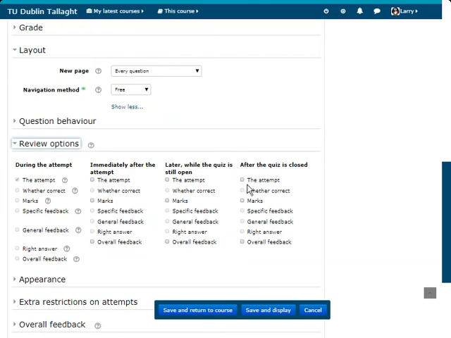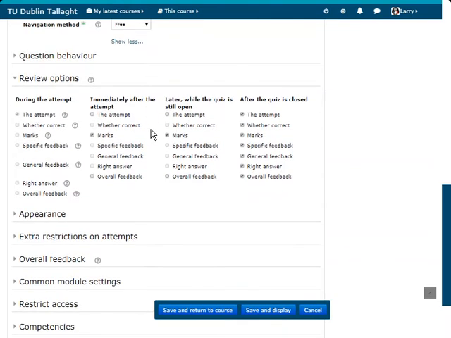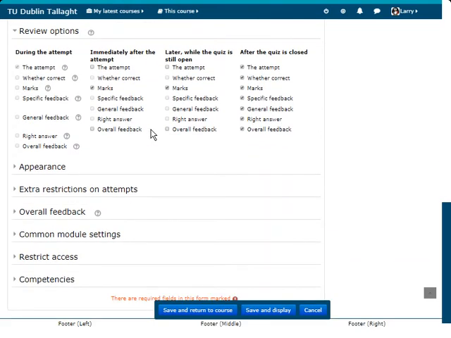And review options, I'm going to say after the quiz is closed, the student can see their own answers and whether they're correct. And before it's closed, immediately after their attempt, to just see their score. So they don't see whether their answer is right or wrong and what was right and wrong, but they do see what overall grade they got for the questions. So I'm going to leave it at that.